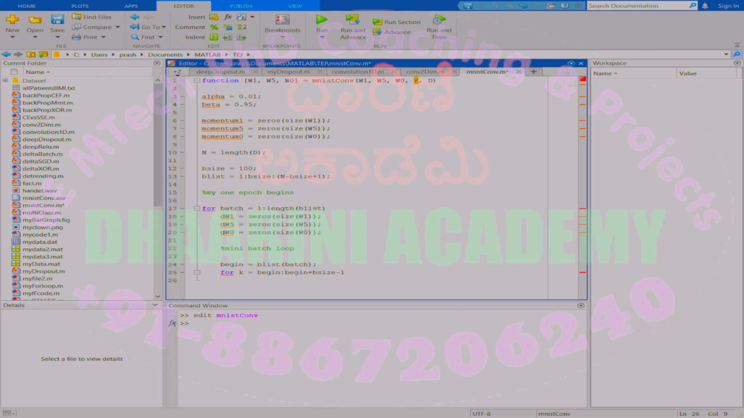Now you understand what we are trying to do. Small x is equal to the capital X of, I'm extracting one by one. Okay, so all the rows, all the columns, and kth particular page. This is what I'm trying to get. This is the X.